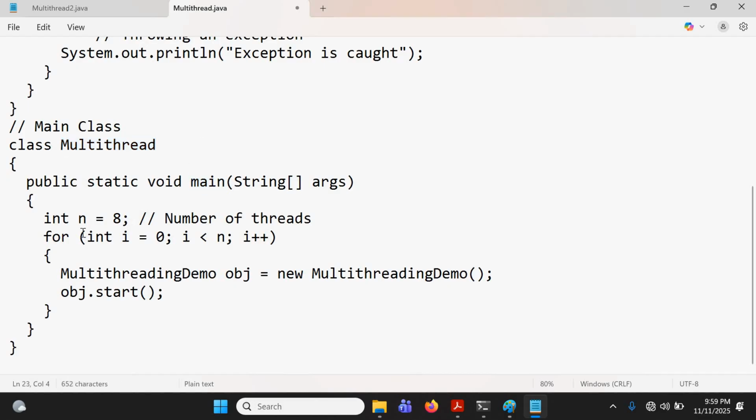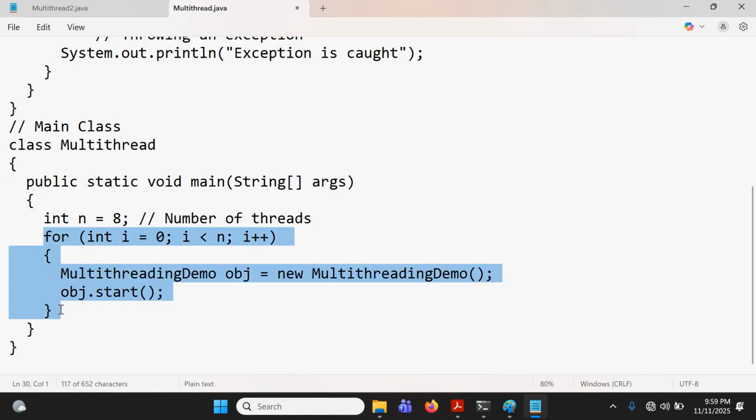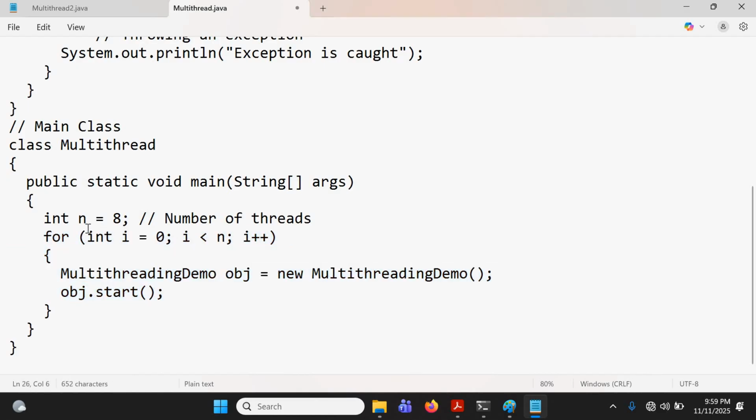In the main method, I'm going to execute a loop. How many times? n is equal to 8. So i is equal to 0 to i less than 8. I less than 8 means i less than or equal to 7. That means 0 to 7, 8 times. So this loop executes for 8 times.